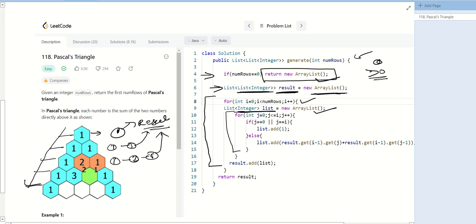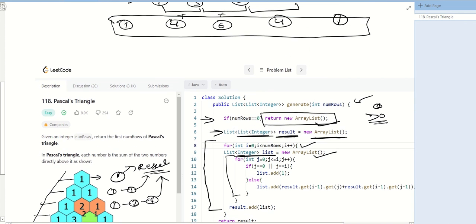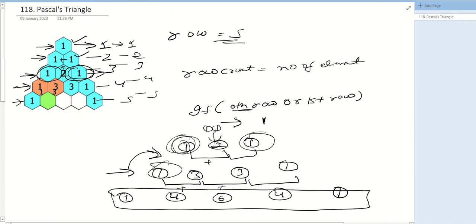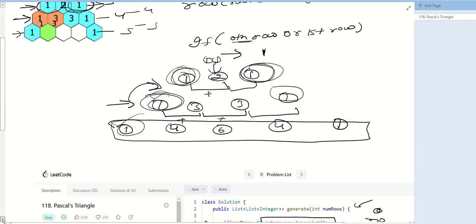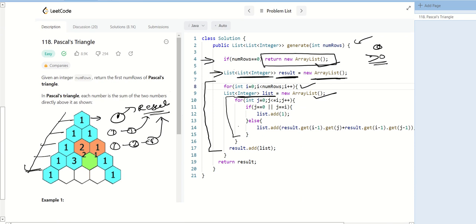So let's understand the inner loop, as we discussed above. The first element and the last element every time will be one, right? So that's what we are doing over here. The first element and the last element.